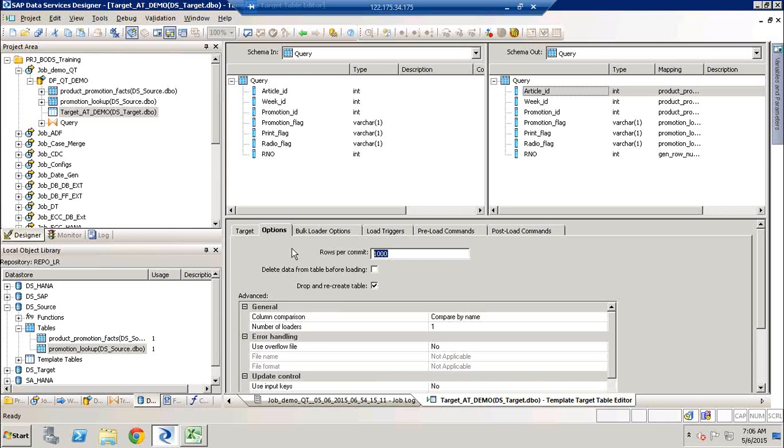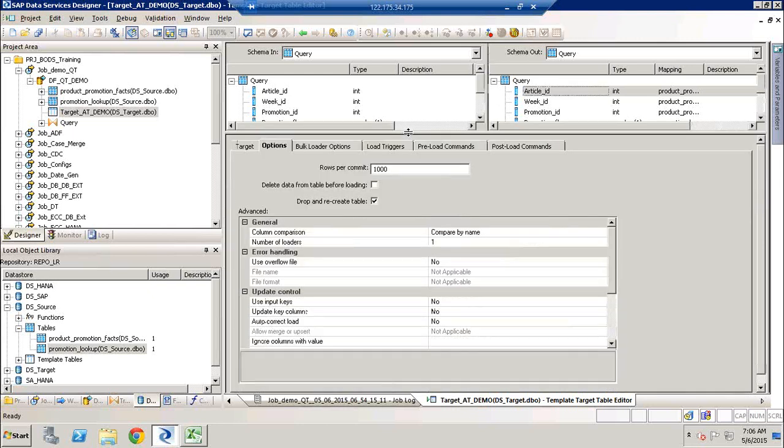Once 1000 rows are sent into the target system, it will be followed by a commit statement. So for every 1000 records that you are pushing into the target table, you are doing a commit. The next option you have is delete data before loading. If you want to delete the data before you load into the target table, or if you want to do a fresh data load, you can go with this delete data before loading option. And this is to drop and recreate the table. If you are doing a drop and recreate, the data will also be lost, so there's no need for you to go for delete data.